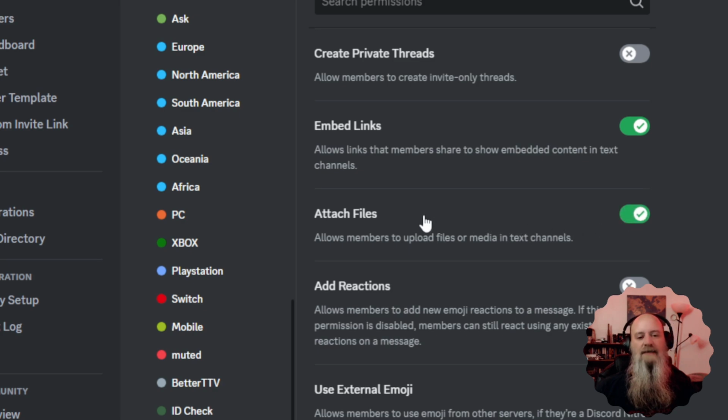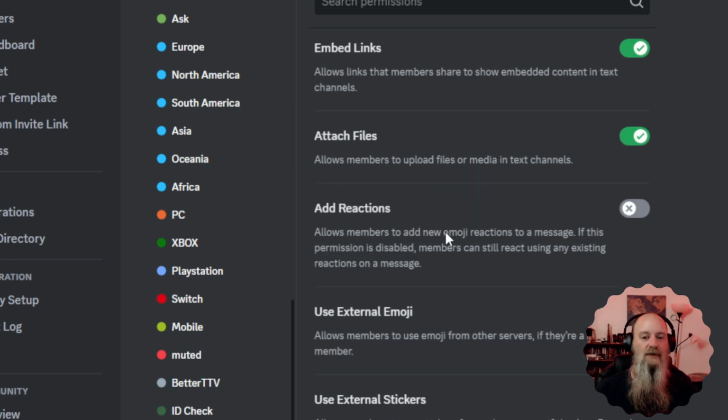And then attach files. This is a good one to have if you want people to be able to upload things such as media or documents or screenshots and things like that to your server. This also includes images, so make sure that you have that enabled so that people can add their pictures.